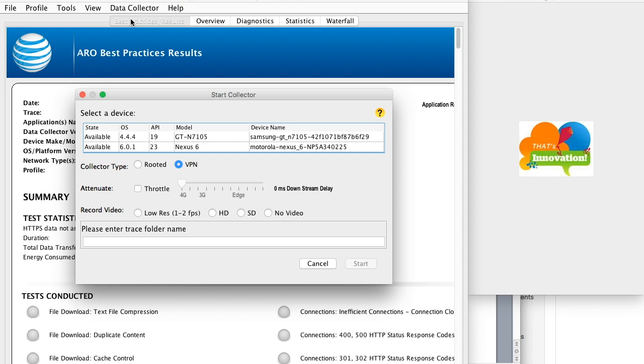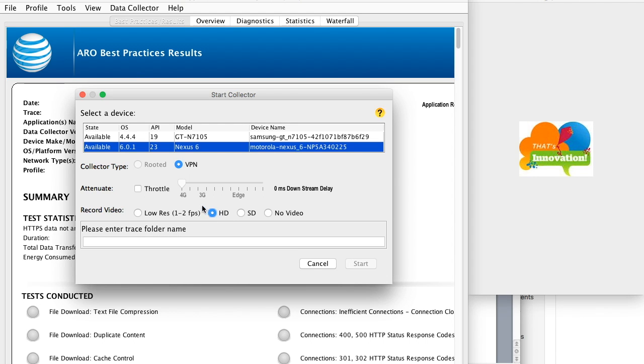In this menu, you'll see a bunch of the new features that have come out in ARO 5.1. One is multiple device support. So I have two devices connected to my computer at this time. I want to run this trace on my Nexus 6. And the other feature that I'm not going to go through on this video is that we can record video at low res, HD, SD, or no video. I'll record it at HD. We'll post the video later on YouTube for people to watch so you can see the quality of the video that's being recorded. But what I want to talk to you today about is throttling the network.